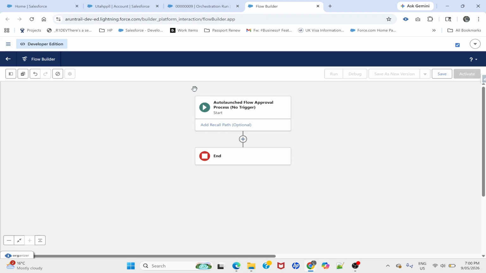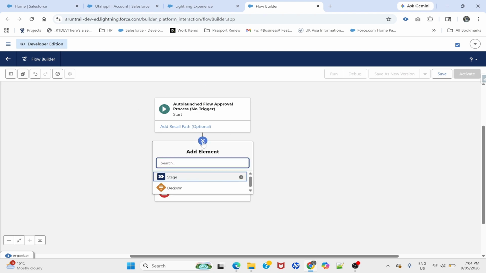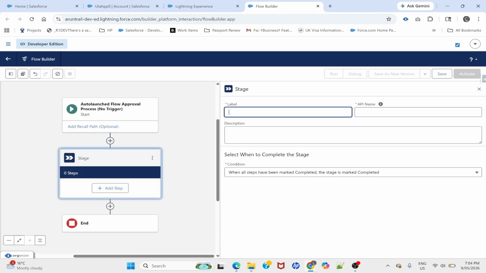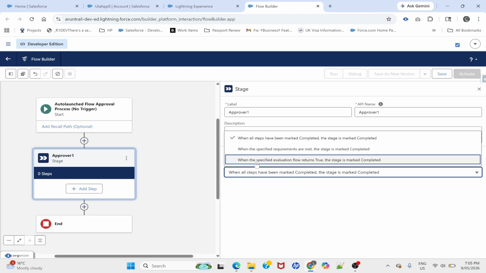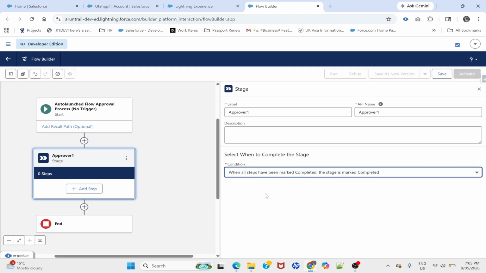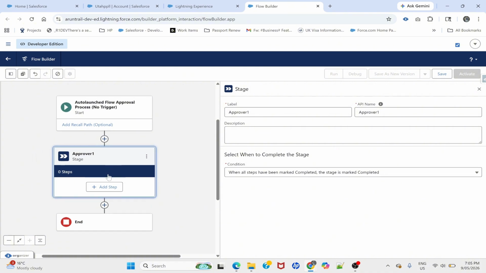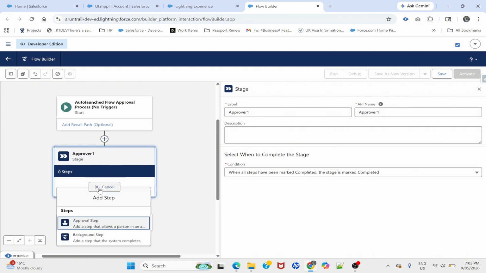Now let's create a stage. You can click on the plus icon, and here you can see we have two options, stage or decision. We will create a stage and give it the name Approver 1. Here you can see it has a condition: when all steps have been marked completed, the stage is marked completed. You can choose others as per your need, but we will go for this one for now. And let's click on the steps now.